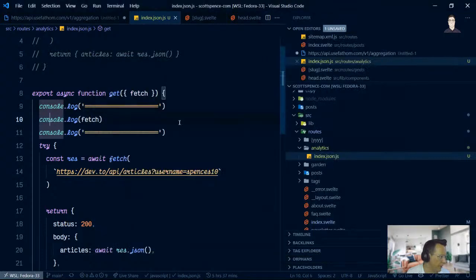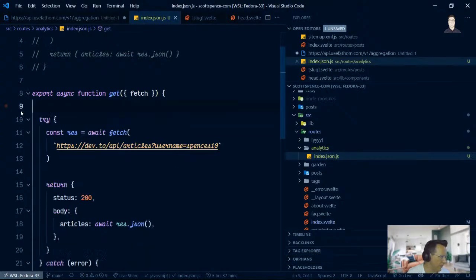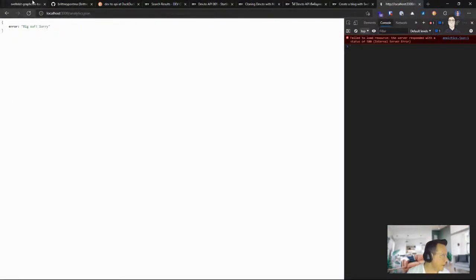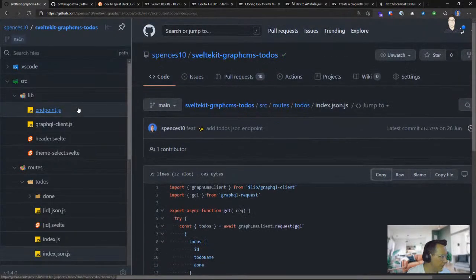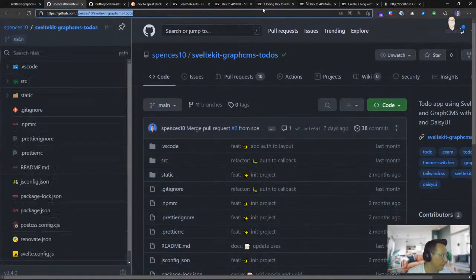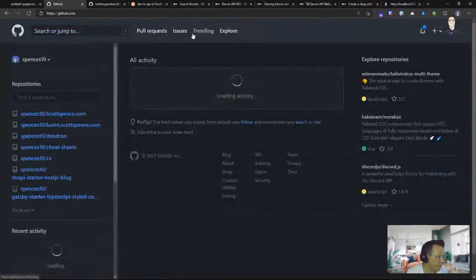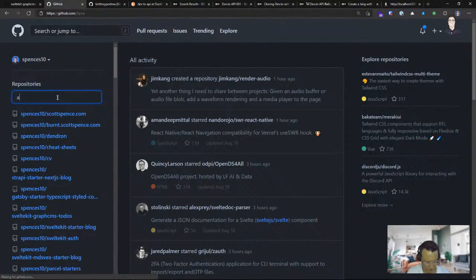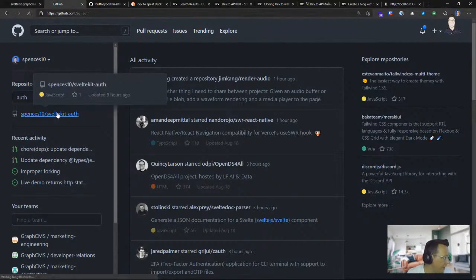Right, okay, so it doesn't look like I can use fetch here. So, did I do this in my to-do app? No, I did it in auth, that's where I did it. Did it in here, I'm sure I did.